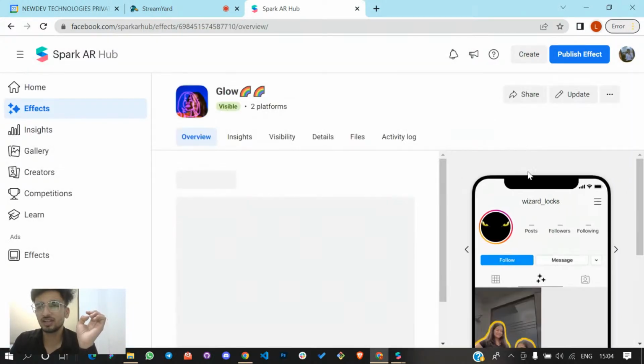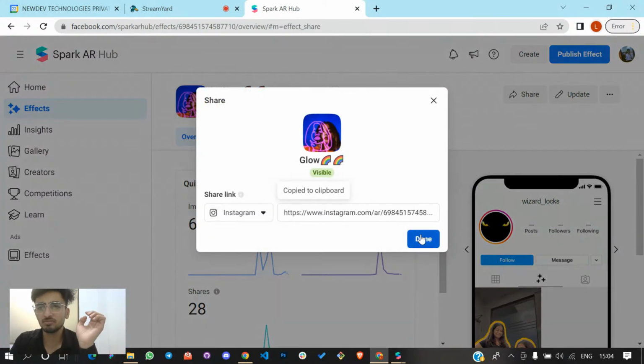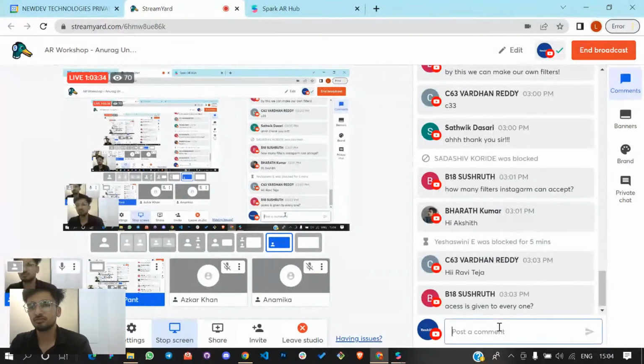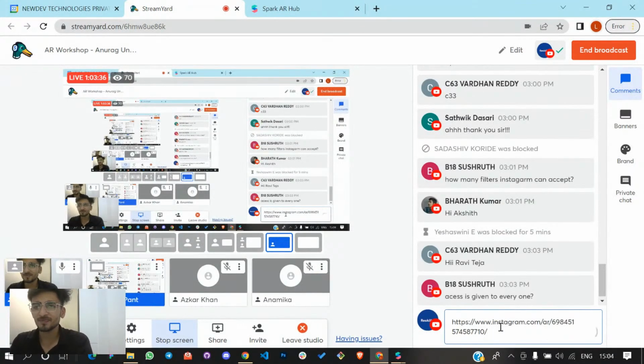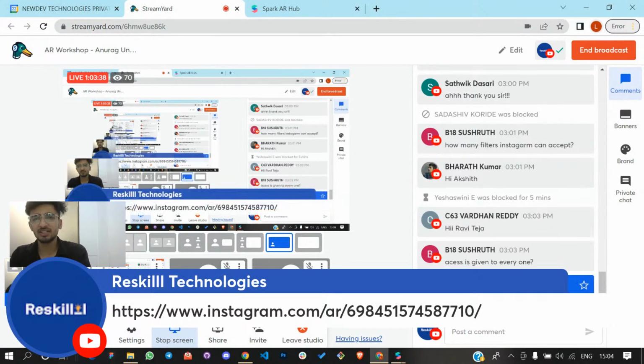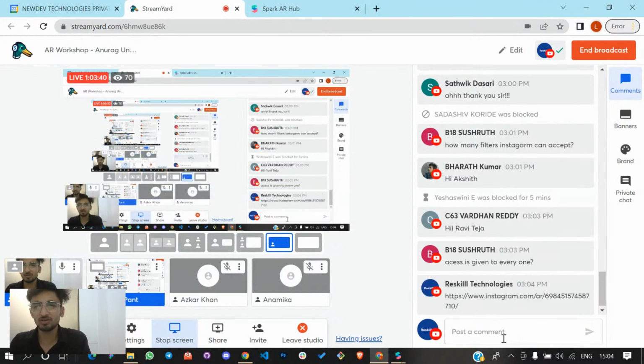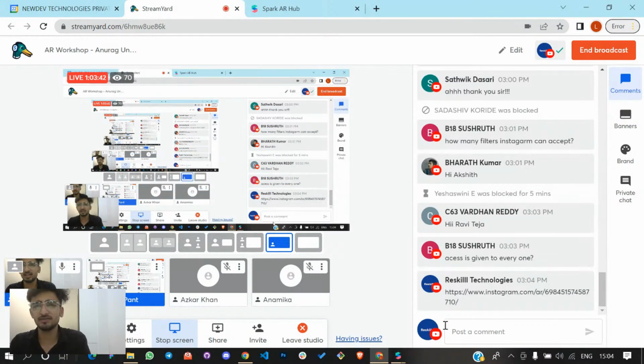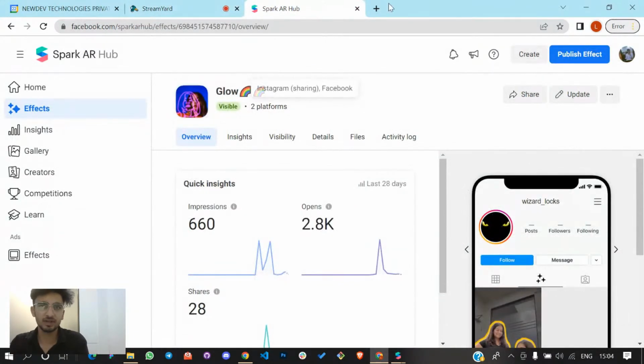So this is one of the filters that I have created. And this is another filter that I created a couple of days ago. This is totally your choice how you create it. You can create anything, whatever you want.